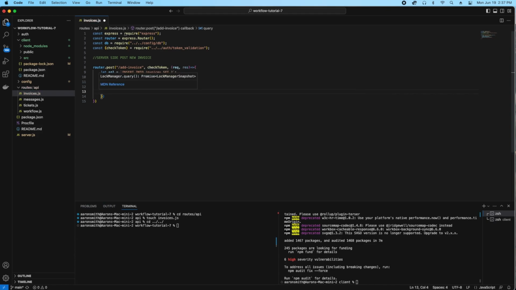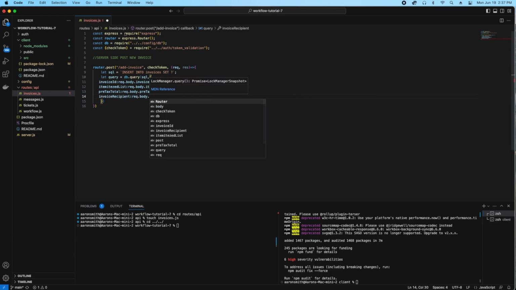Itemized list is spelled wrong. I'm aware of that. I'll come by later in the video and fix this. That's going to be an issue. I'll run into this later. But as you can see, I'm building the object that was sent over so that I can store it into my database table.